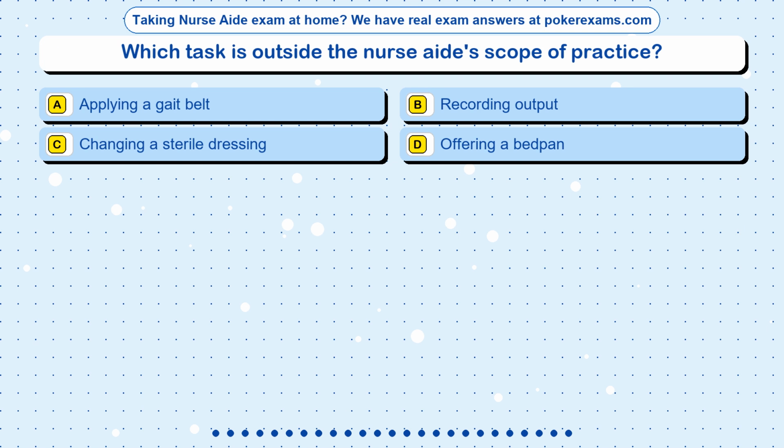Question 3. Which task is outside the nurse aide's scope of practice? Option A. Applying a gait belt. Option B. Recording output. Option C. Changing a sterile dressing. Option D. Offering a bedpan.